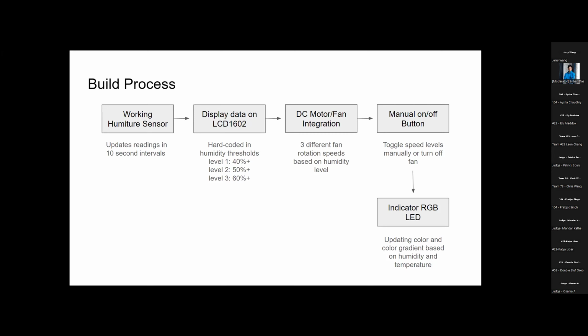At level one, the rotations per second will be such that you'll barely be able to hear it. It'll just promote airflow passively. Whereas as you get higher up, when the humidity reading is higher, the fan will also go quicker to hopefully reduce humidity. And then we also added an on and off button where you can manually toggle the different levels of speed. And you can just turn off the fan if you don't want it on anymore.